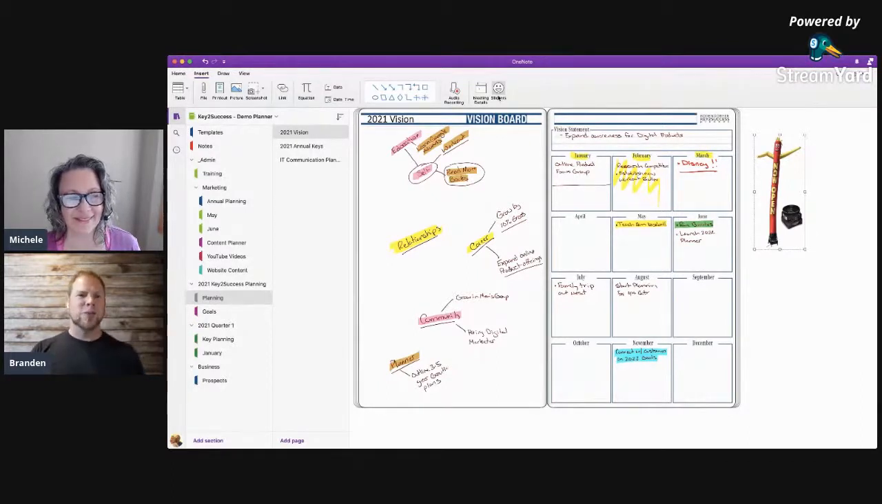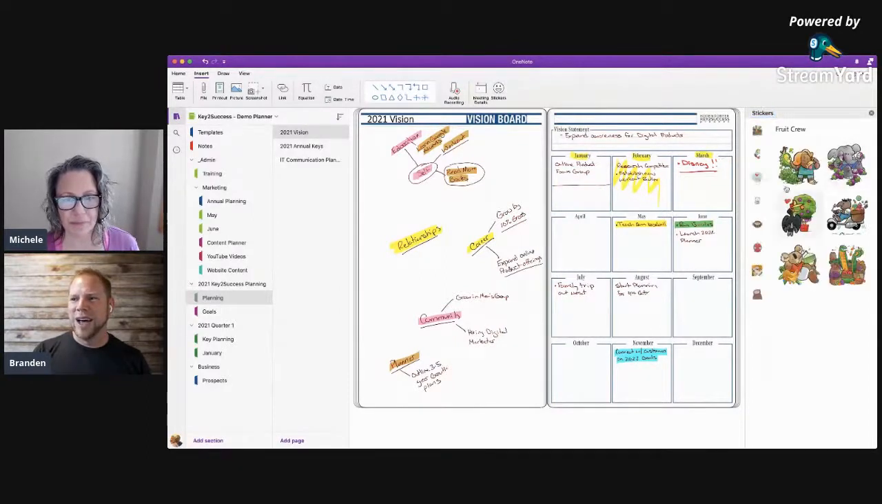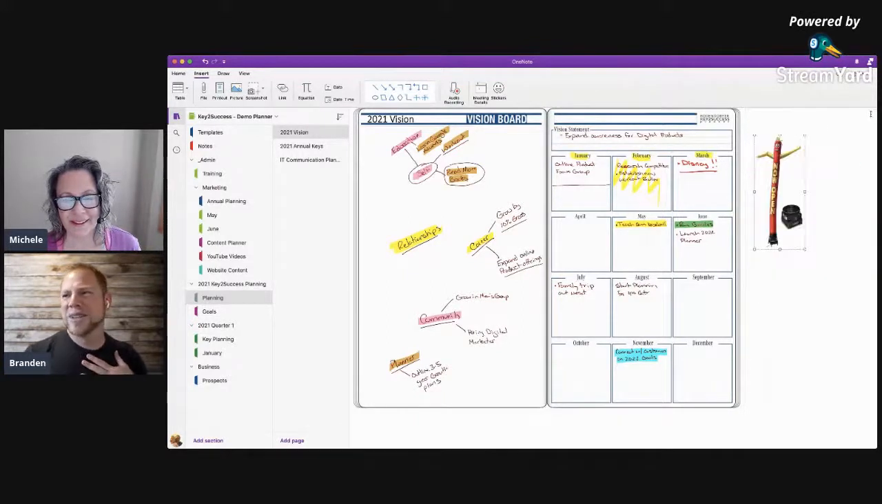Do we have sticker packs available? There are a lot of places you can get sticker packs, but OneNote also has some of its own stickers that you can use. I'm personally not a big fan of stickers. I like to draw my own creation, but that is the option there.